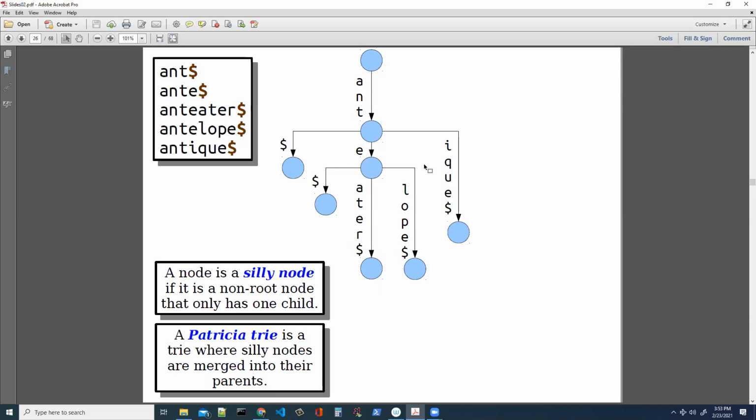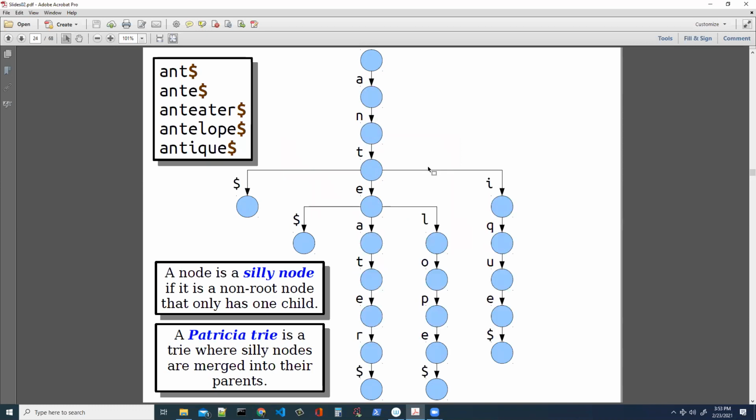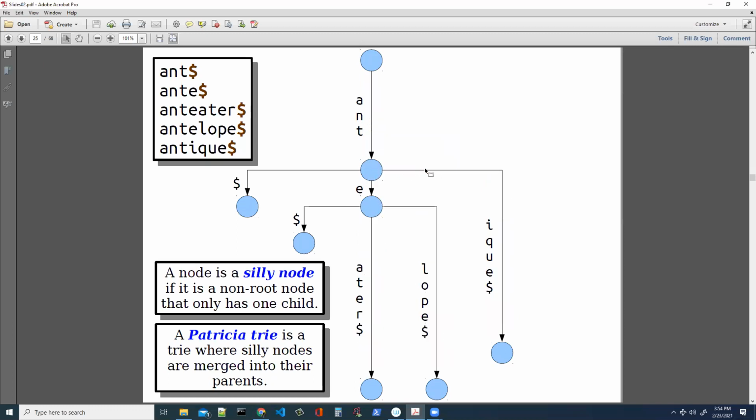This is just a general trie, I guess you could call it. Your traditional trie. These are considered silly nodes. So we want to cut to the chase and just merge these nodes together into one node.